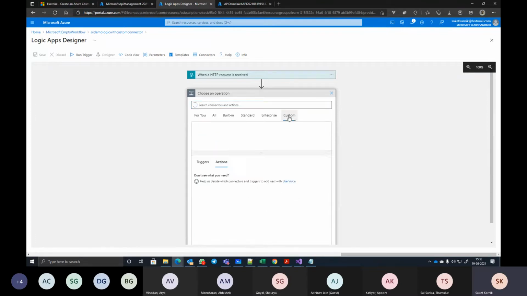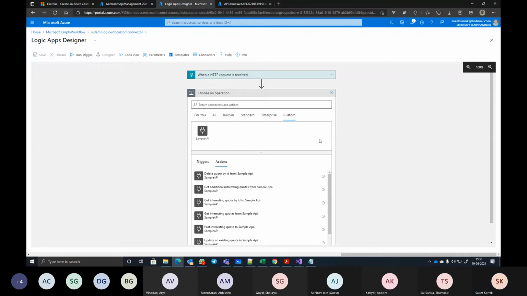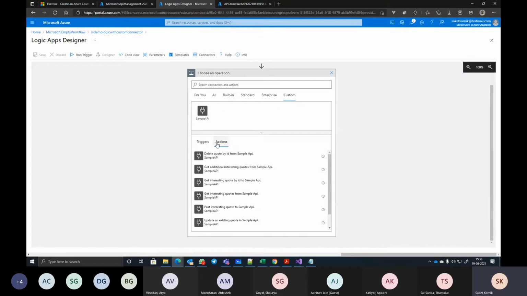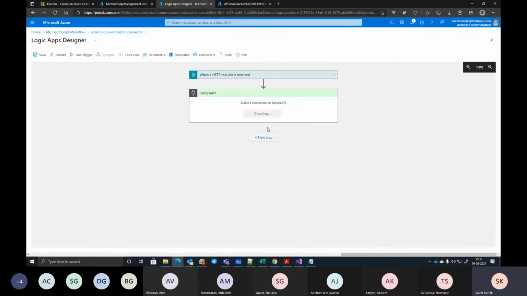Here I'll go to custom category directly and see the sample API is already visible as a main connector and then the different operations. I say go for get interesting quotes from sample API. This is what I want to do. So all the setup it is going to do for me. No further configuration required, so it's done.